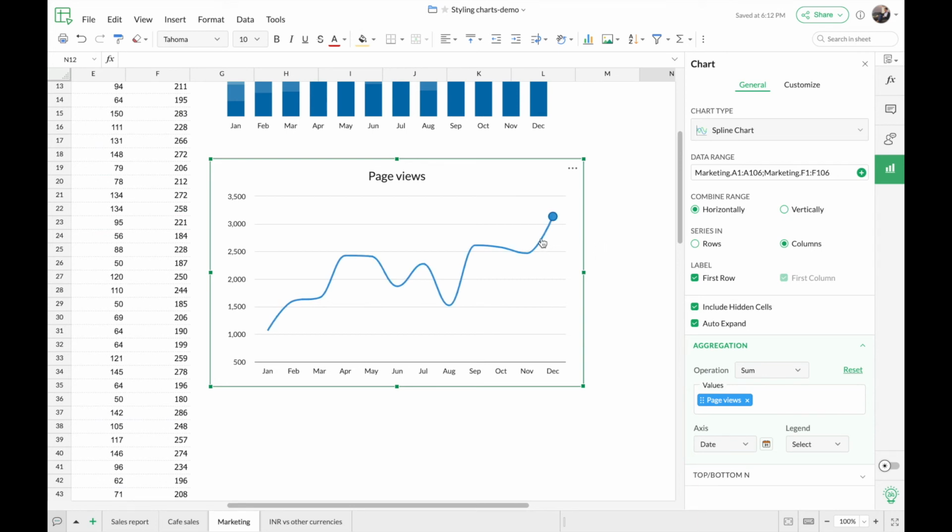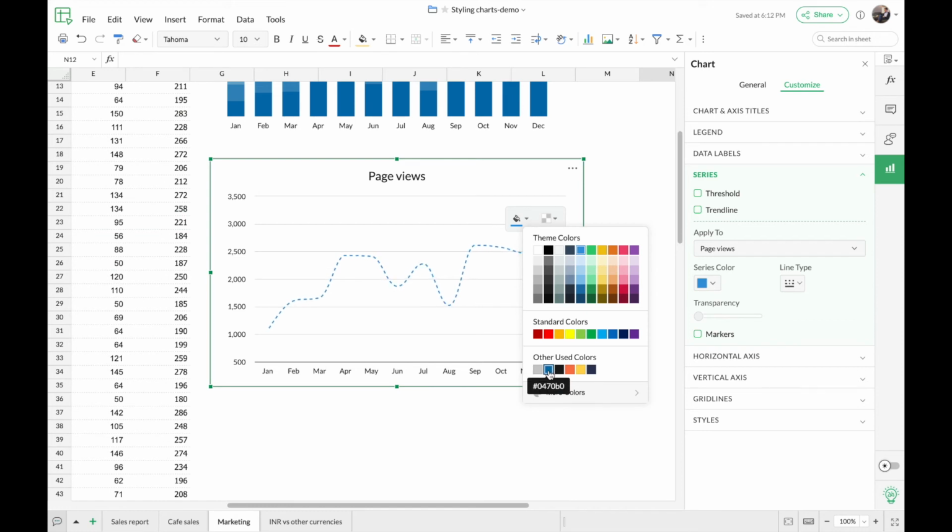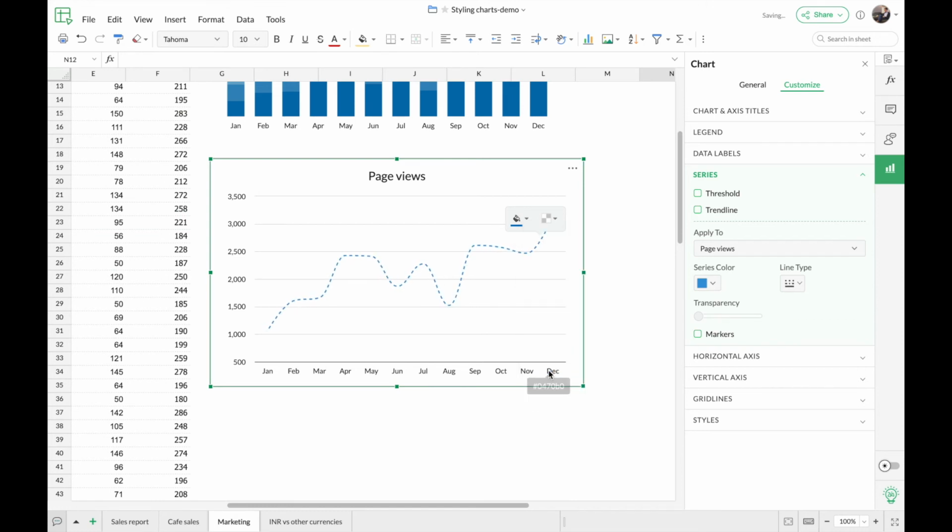So now, as I said, I want this chart as well to be in style with the rest of the dashboard or the other elements that we have in this worksheet. So I'm going to change the color of this line graph to the same color that we had used in the stacked column above. So you can see the color in this palette here. So I'll choose it from here.